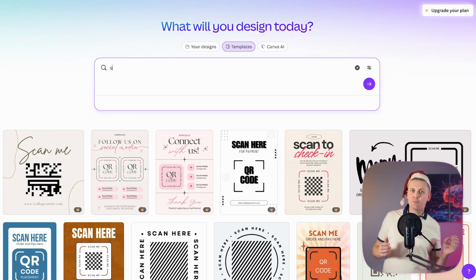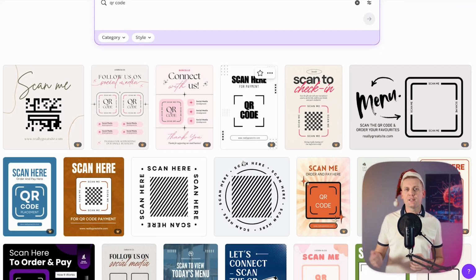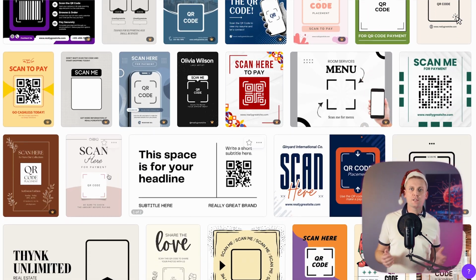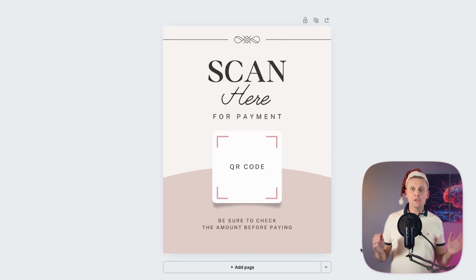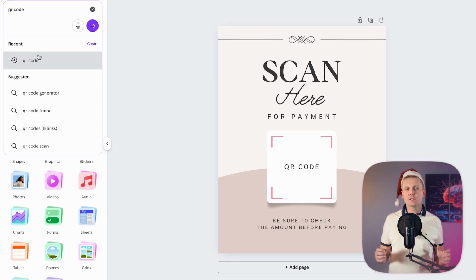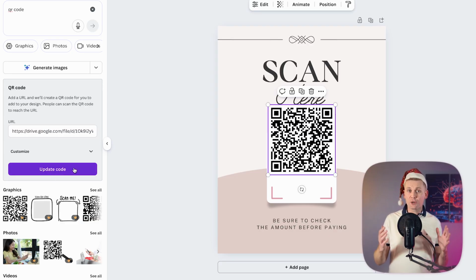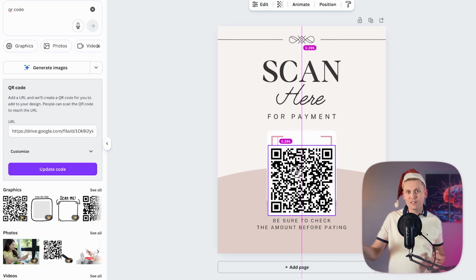Go to Canva. On the left, open templates, search for QR code. You'll see a bunch of designs. I picked the first one I liked. But you can scroll, find something more festive, more holiday magic. Click Customize this template. On the left, open Elements, search QR code, you'll see a box pop up for a link. Paste your Santa link right there, and Canva instantly makes your QR code and drops it onto the design.